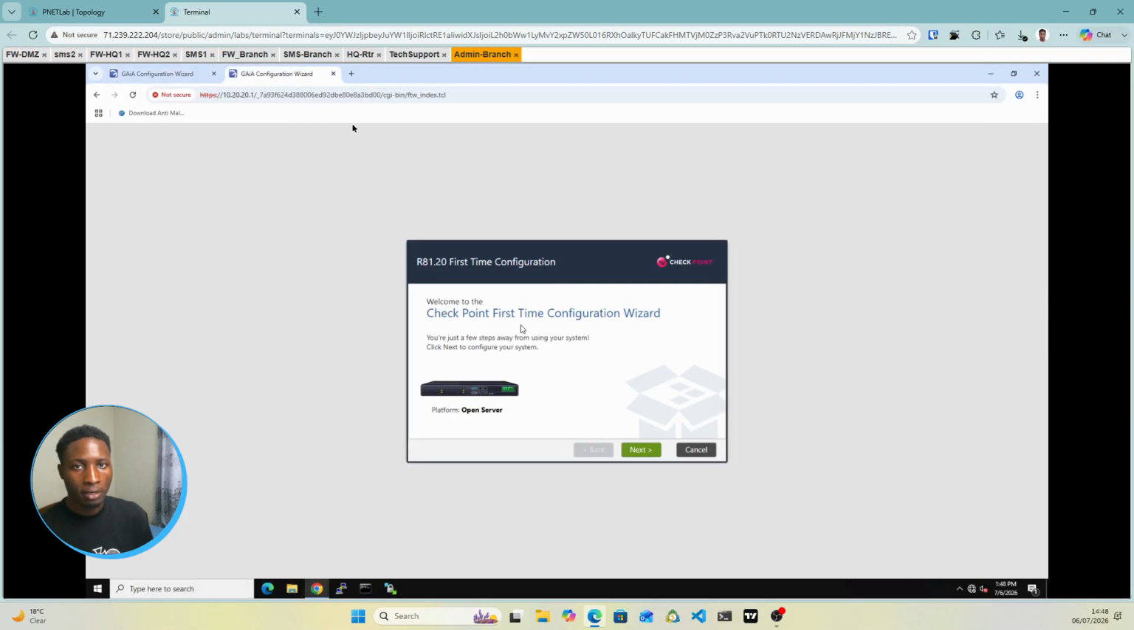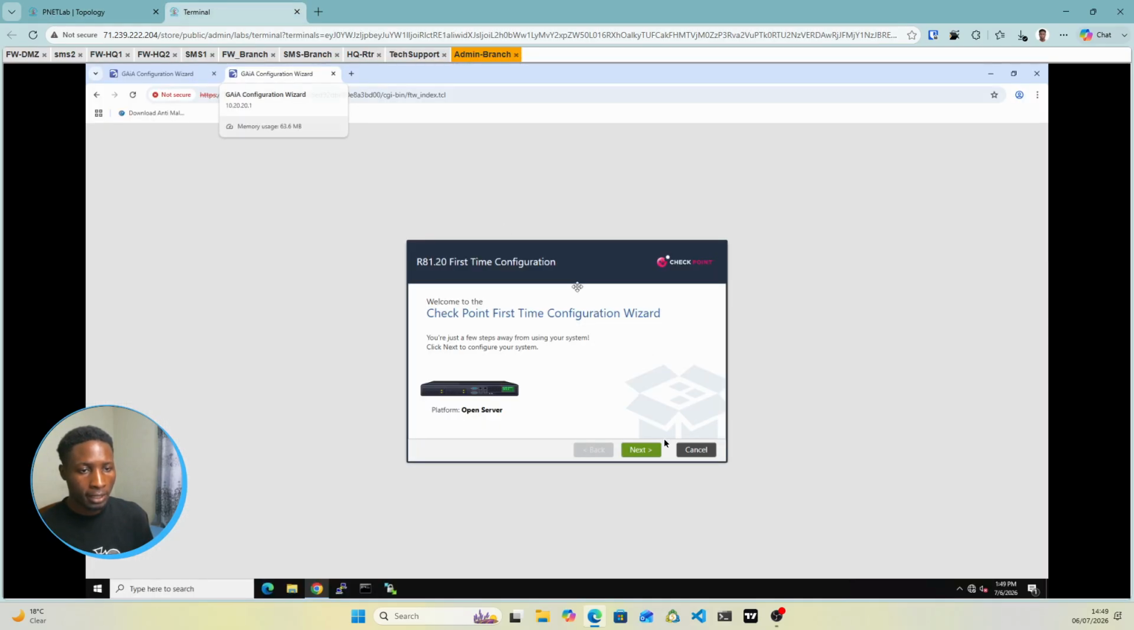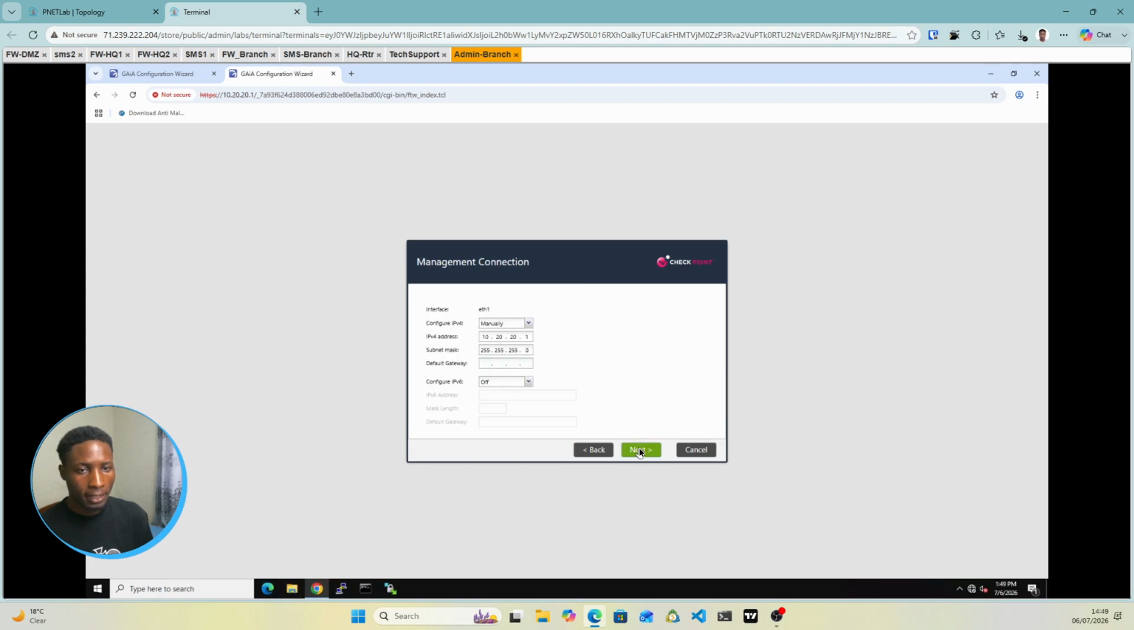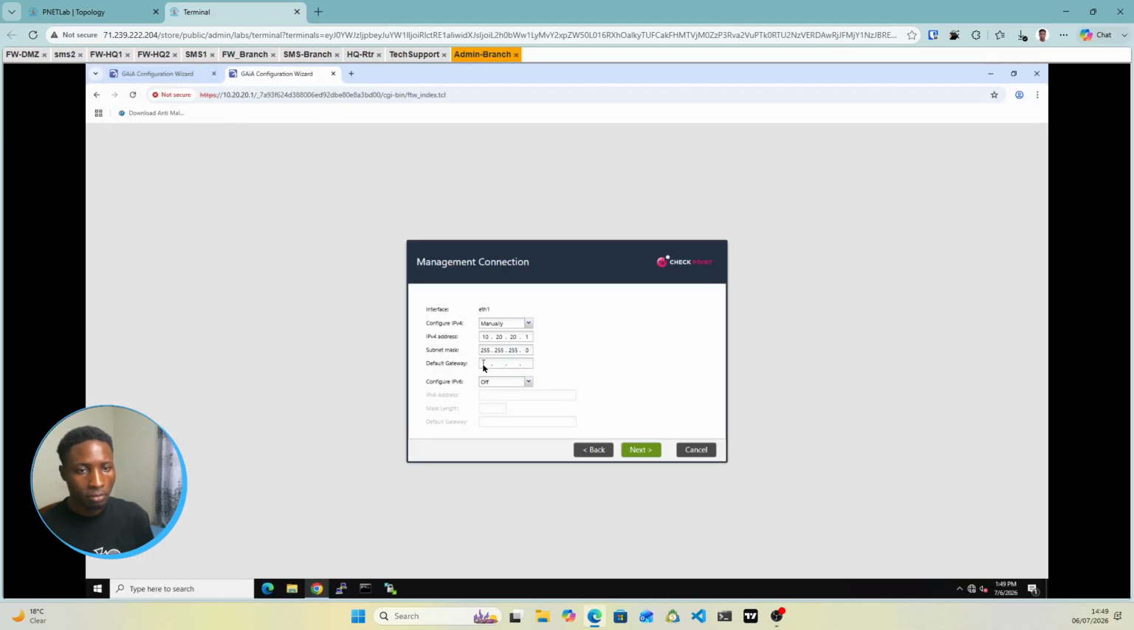Also coming here, this is for the firewall branch. It has loaded. We'll just take next as well. We'll take next. The gateway here is going to point to this particular router. So that's the default route here, which is 192.168.1.2. We'll take next. And also here, we're just going to set the interface manually.